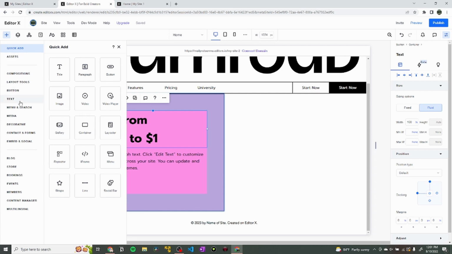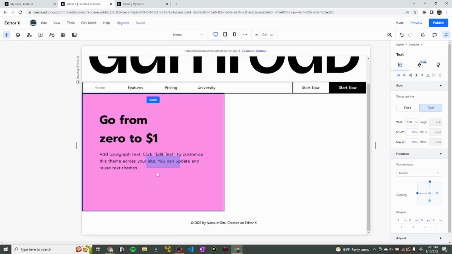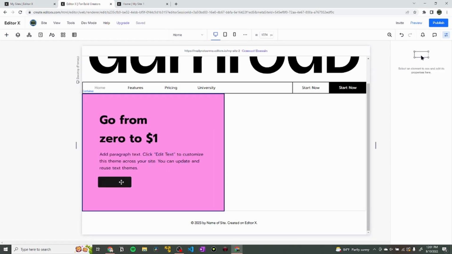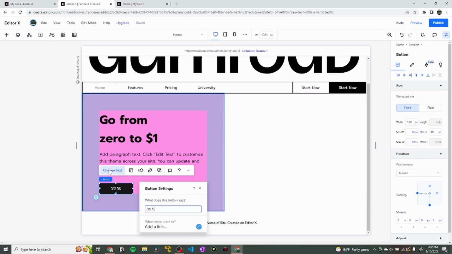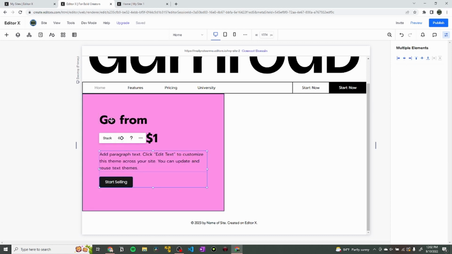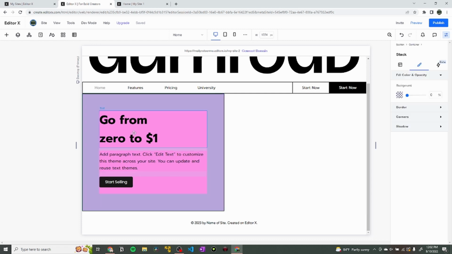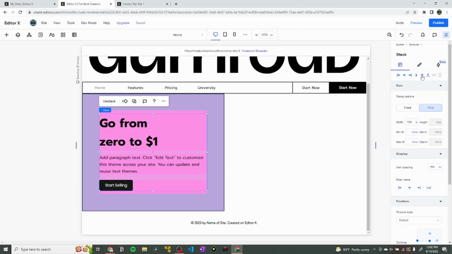And finally, let's add in that button. I think they already have a preset button that we can use. So that's this one right here. Or actually, this one is a little bit more usable for us. So I'm going to drag this button in. And this button is going to have, again, no margin. The text can say start selling. Now I'm going to select all of these elements. I'm going to hit shift and select all of them. I'm going to stack them. And I'm going to center the stack like that.